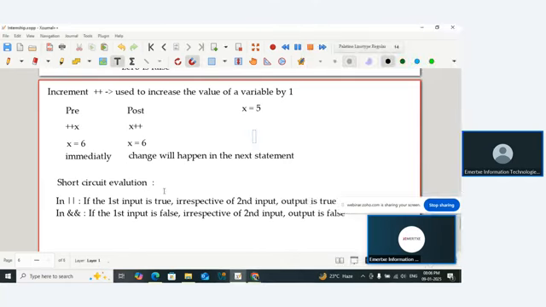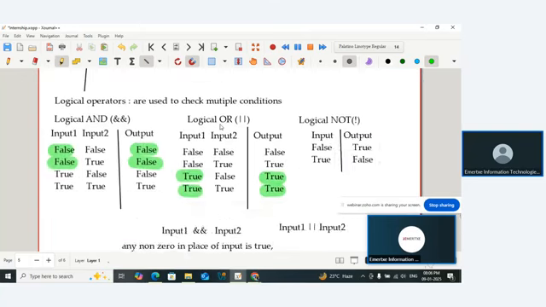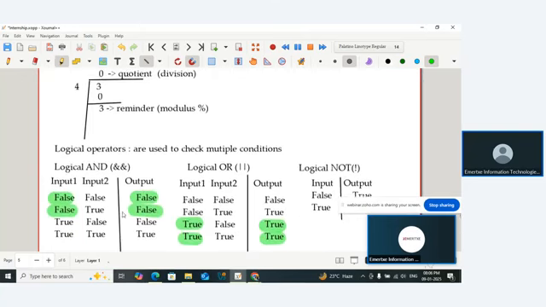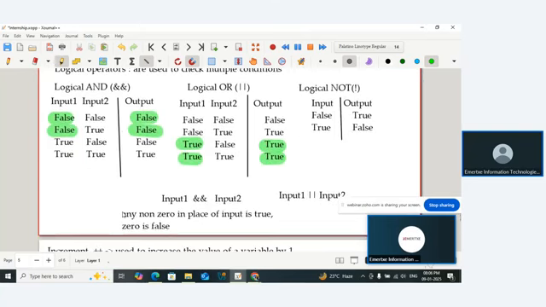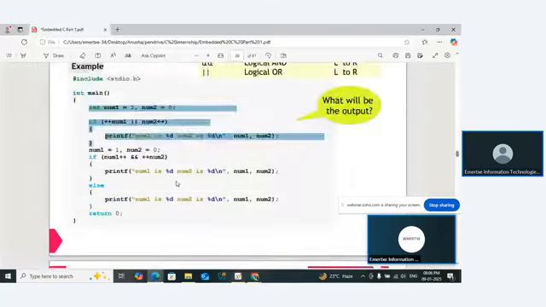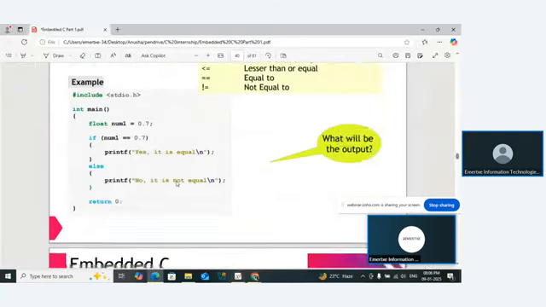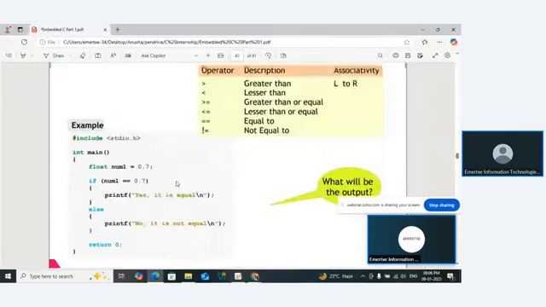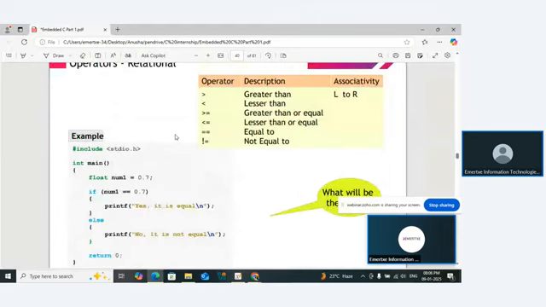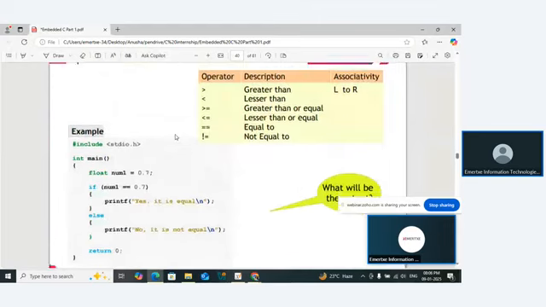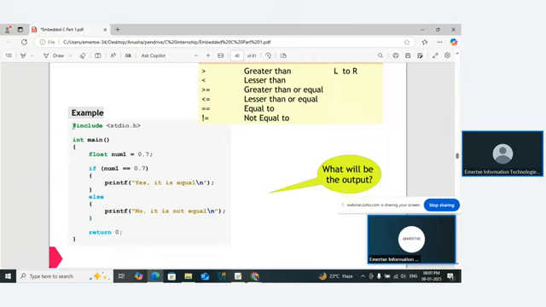Okay, so that is about the short circuit evaluation which happens in logical operators. So I spoke about logical operators. These are the operators which are used to check for more than one condition. Similarly, we have relational operators. Relational operators are used to check the relation between two values. In this example, what do you think the output is?